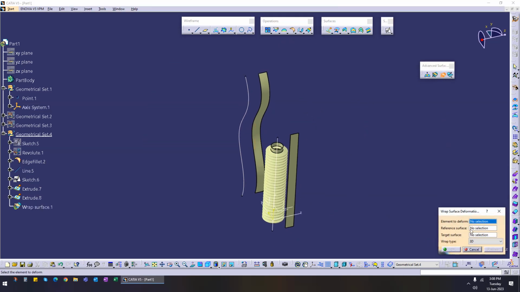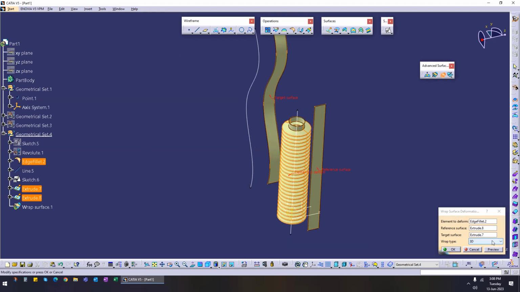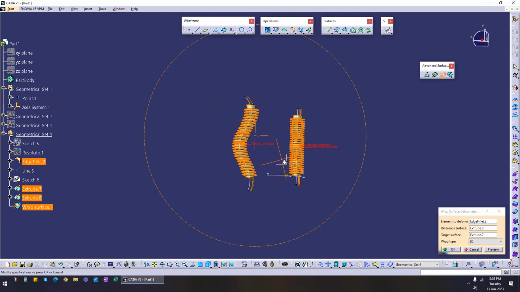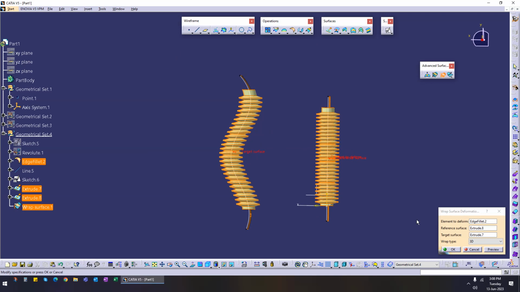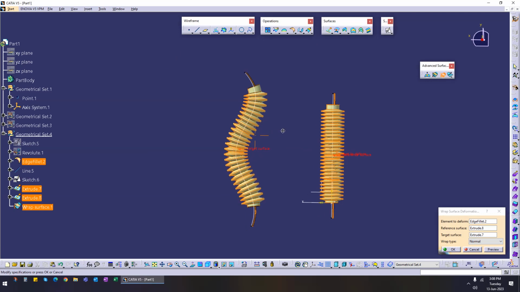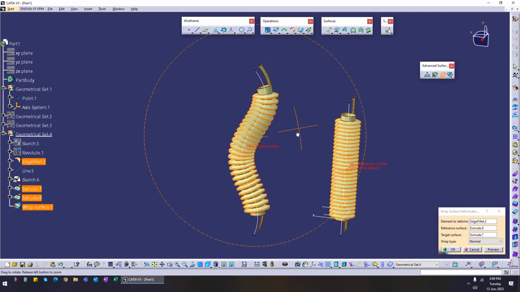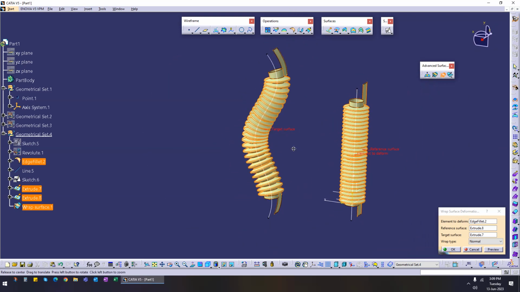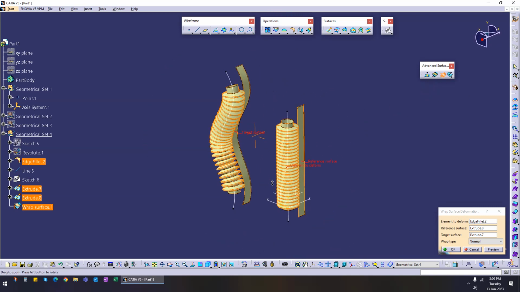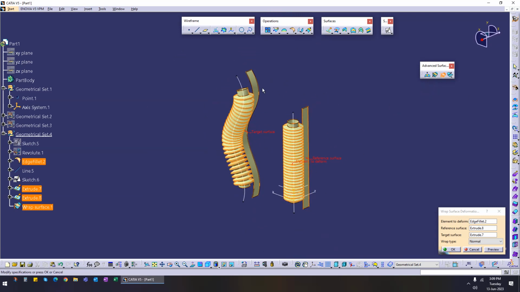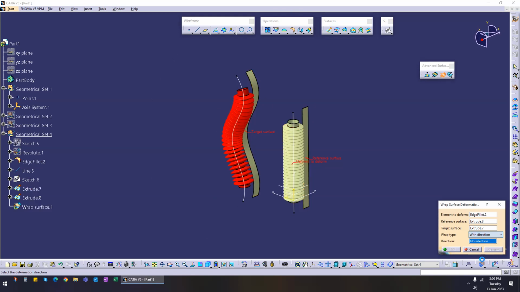And now using this command, we can see this element. This is the reference surface, this is the target surface, and here we can choose 3D. Let's see what will happen with 3D. So this is the 3D output, just like what was happening earlier. Next, let's change it to normal, and we click preview, and now we can see that the profile of this feature is always normal to the surface.